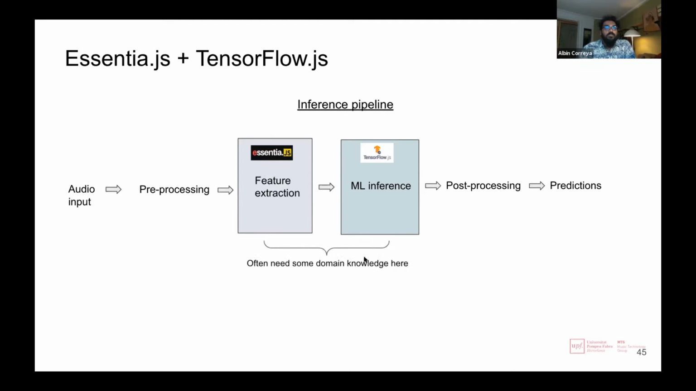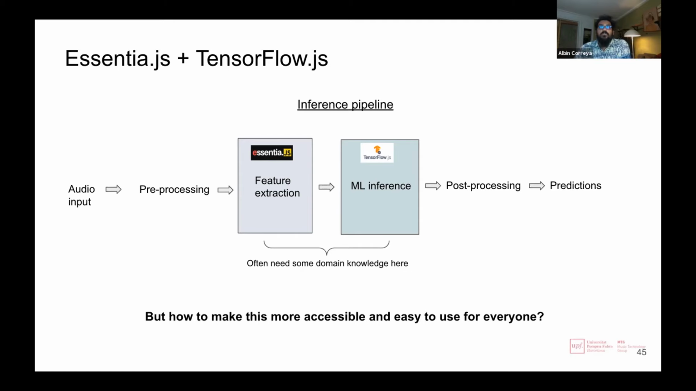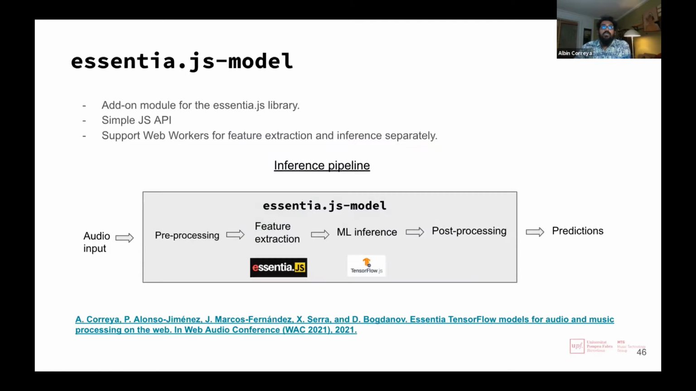But often, you know, these two blocks of feature extraction and inference need some sort of domain knowledge. You have to be familiar with ML and audio in general to connect and customize the steps. And this can be a pain for people outside the domain, right? So we want this to be accessible to everyone in the wide spectrum of the web community to be able to use this technology, right?